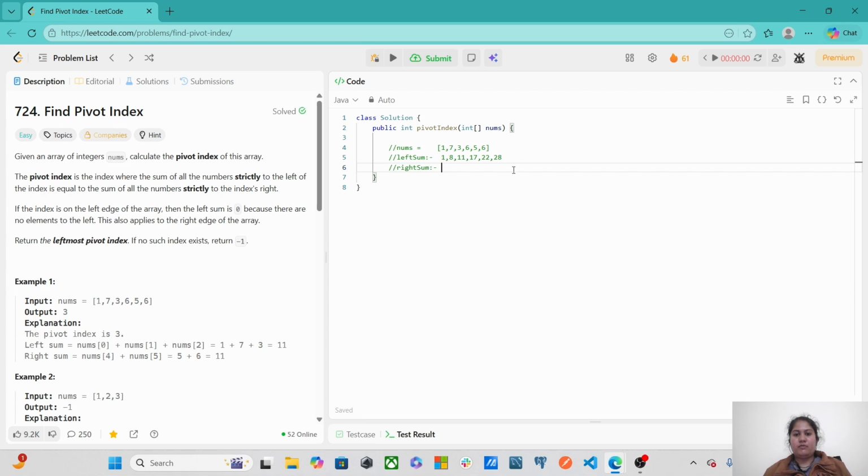That would be our suffix sum. So we'll start from the back side. At the back, right sum of n-1 is equal to nums of n-1. That is the rule, because the sum is starting from the right hand side of the array, so the first index would be equal to the nums of that particular index only. So right sum of n-1 is equal to nums of n-1. Here it is equal to 6. Then 6 plus 5 is equal to 11. Got it?